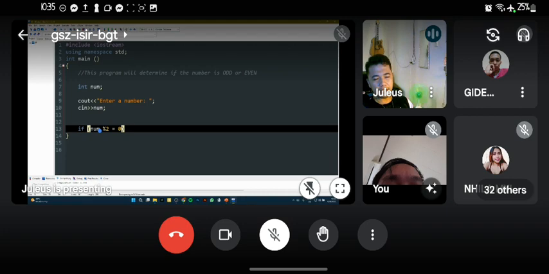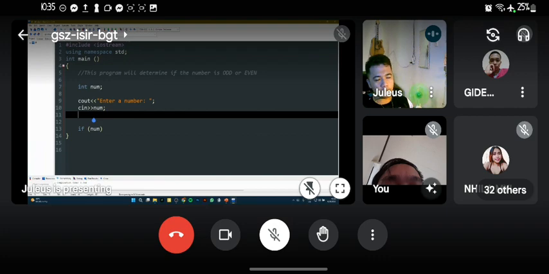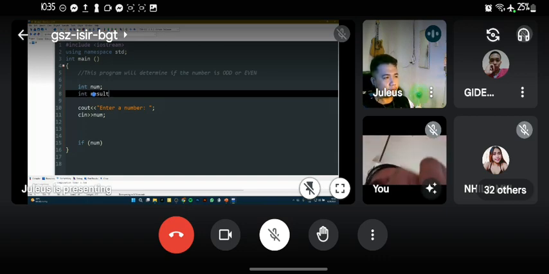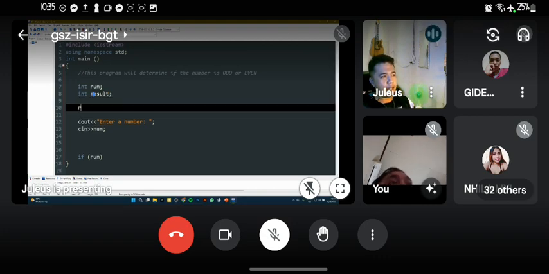But I don't think this is a really good condition to set. So here's what we're going to do. We already have our own variable. Let's create our arithmetic operation here first. We'll create another variable. Let's call it result. Int result. And then, how do we add value to our result?